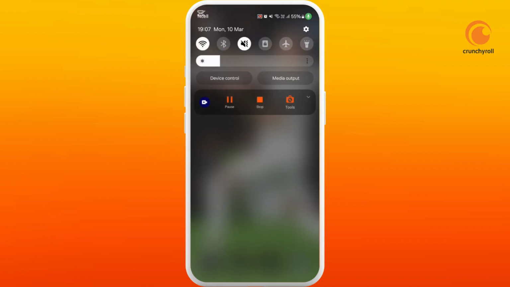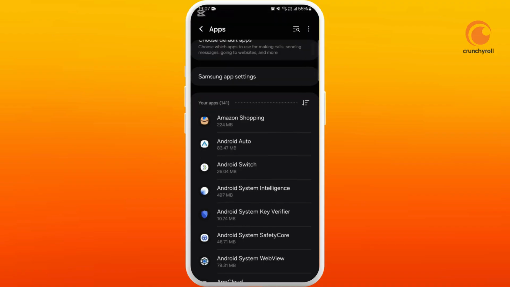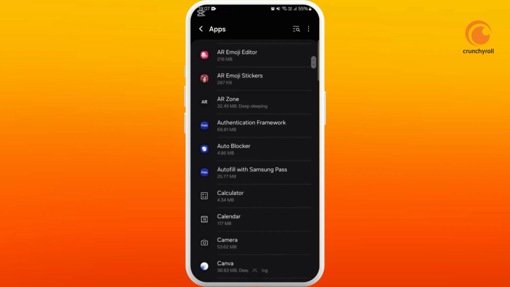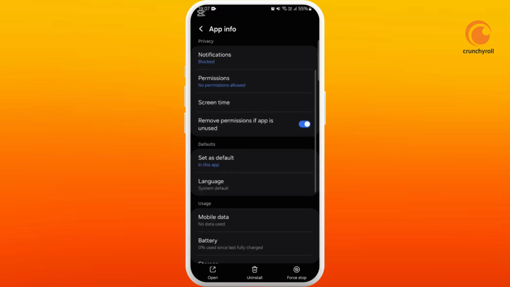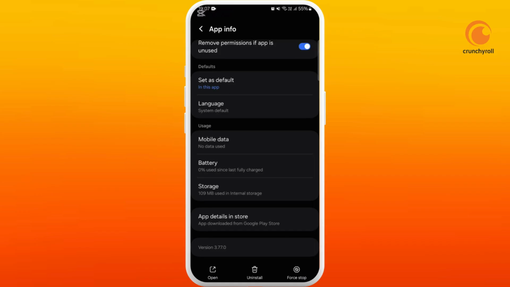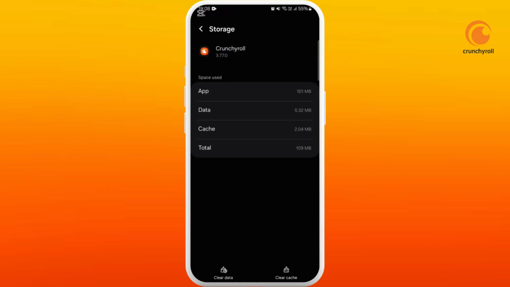of all, on your phone, open up your settings. In the settings, head over to the app section. Once you're in the app space, find the Crunchyroll app from here and open it. In this app info page, if you scroll down to the bottom, here you can see the storage option, tap on it. Now at the bottom right corner, you can see the clear cache option, tap on it.